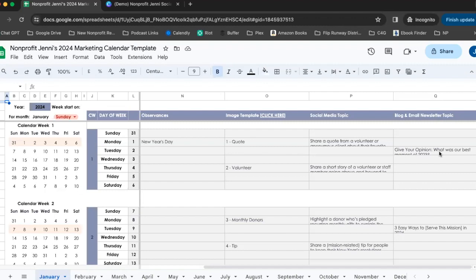And I highly recommend adding weekly blogs to your website if you have the capacity to do that. You can just tweak the email newsletter content that you have written to post on your blog. And that's important for SEO purposes so that your nonprofit's website continues to show up at the top of Google search results.